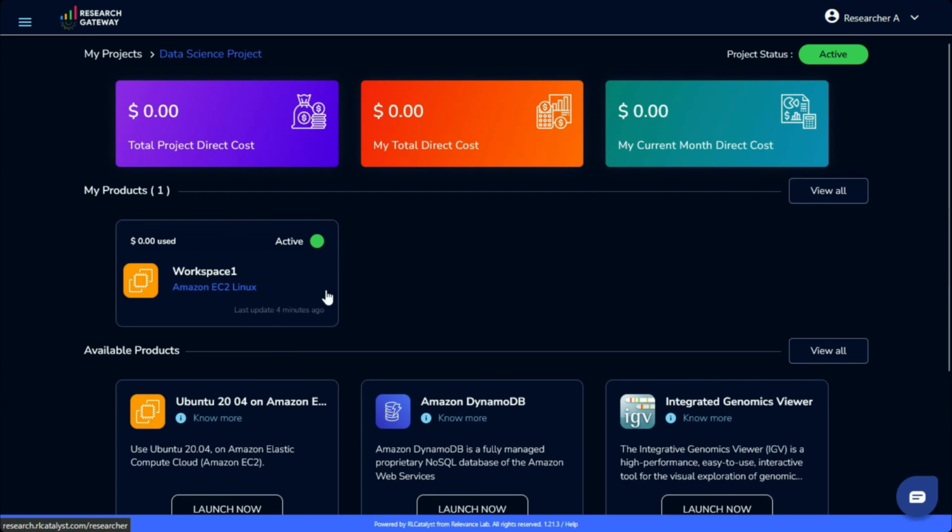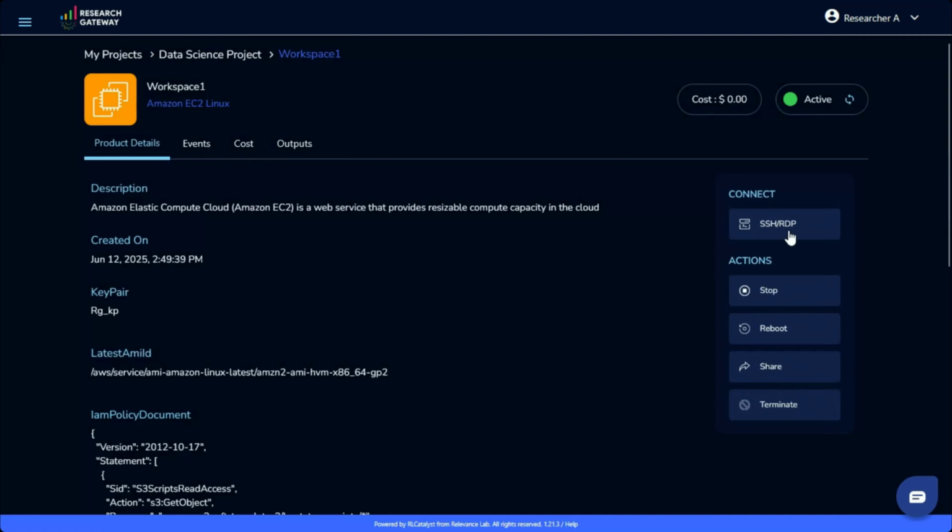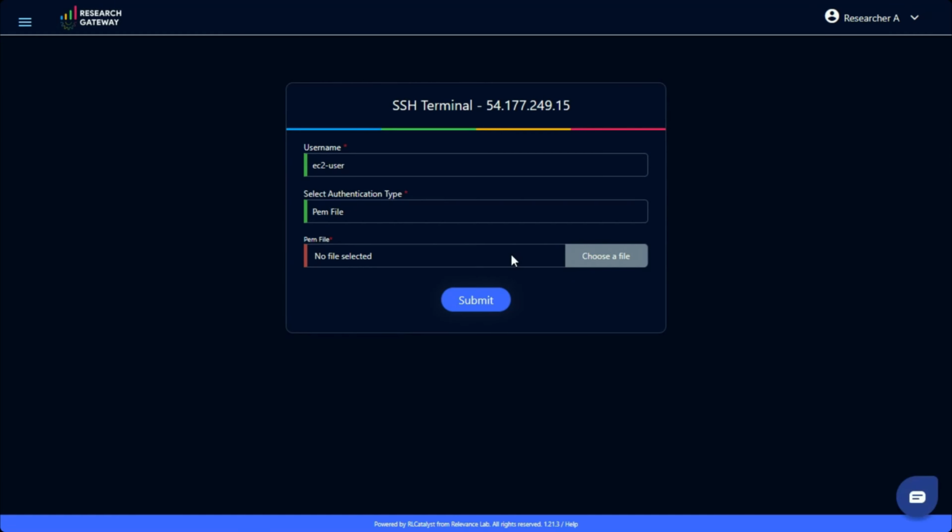Once the workspace is up and running, the researcher is able to connect to the machine and start working within the secure environment.